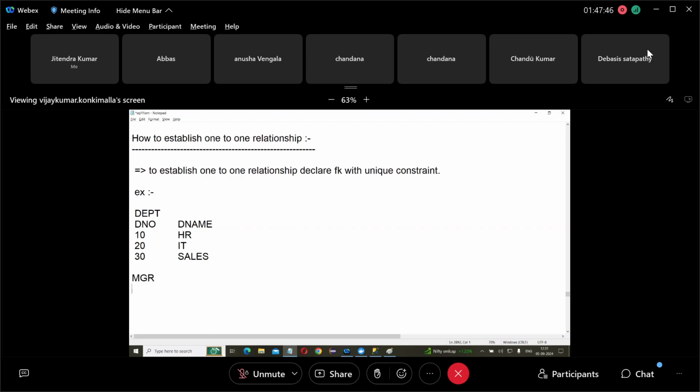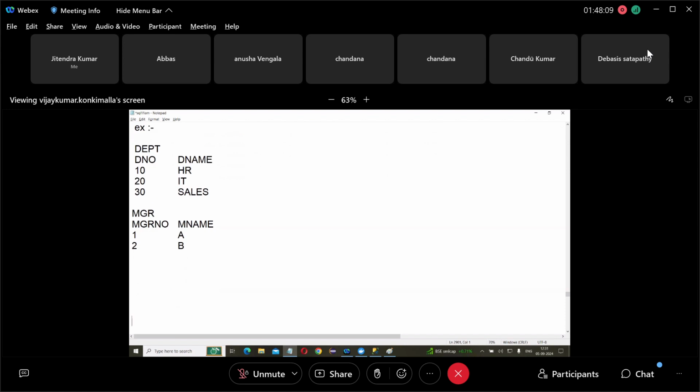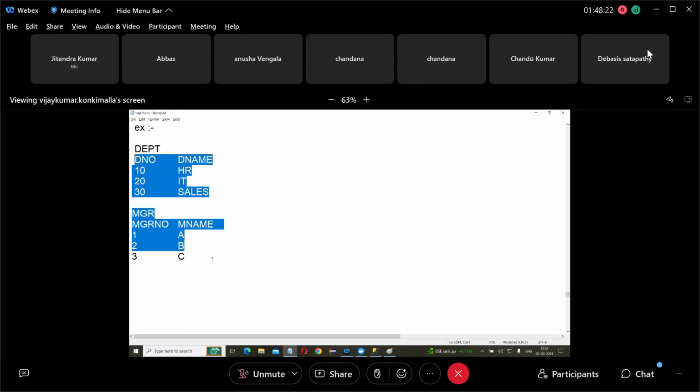Department and manager. One department is managed by one manager, and one manager manages one department. So the relationship is one to one. Manager one is named A, manager two is B, manager three is C. So the relationship between these two tables is one to one.